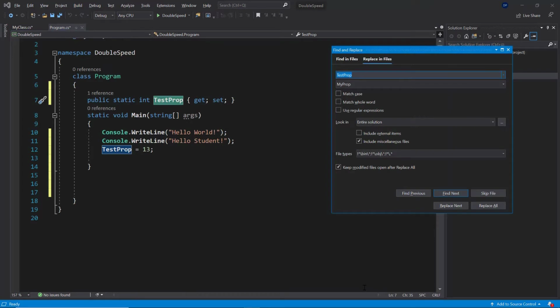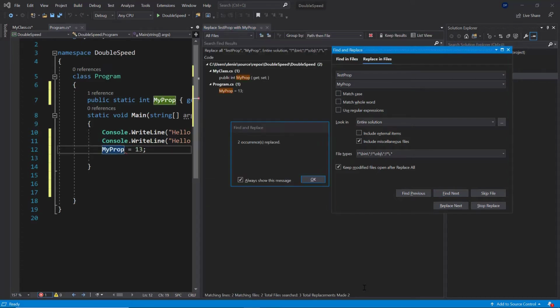Now opening this find and replace, I can press Alt R to replace the next result, or Alt A to replace all results.